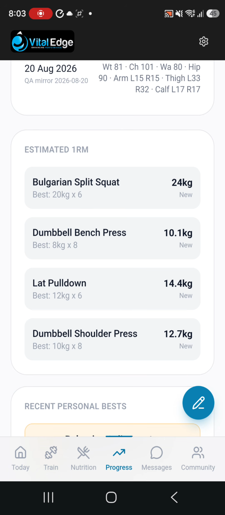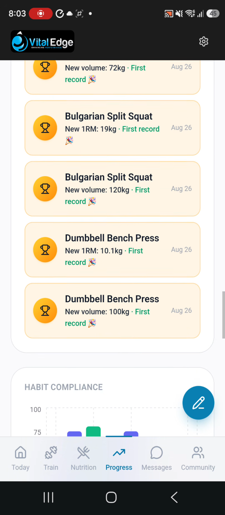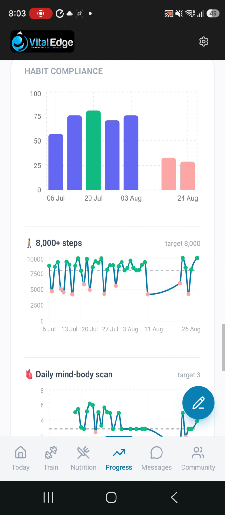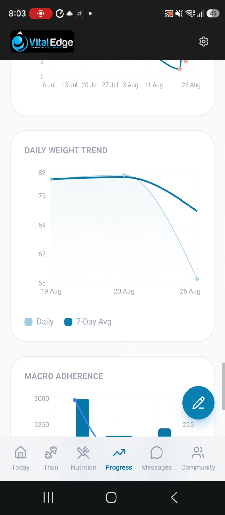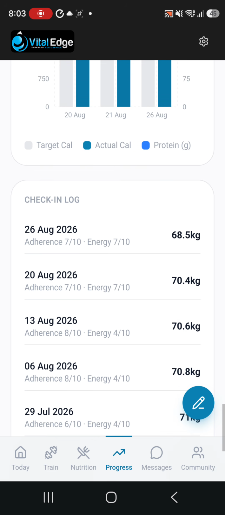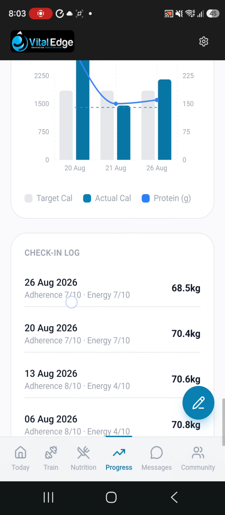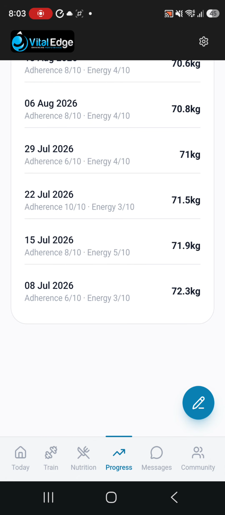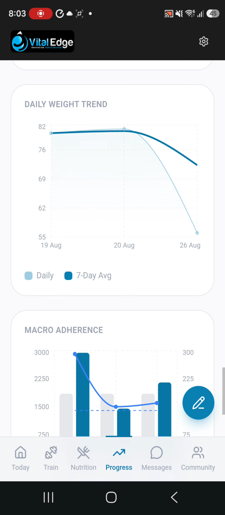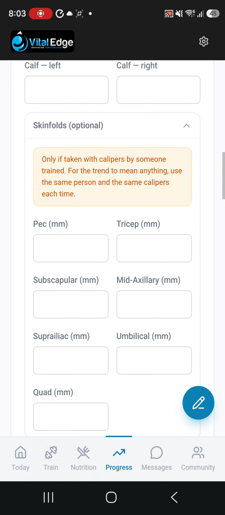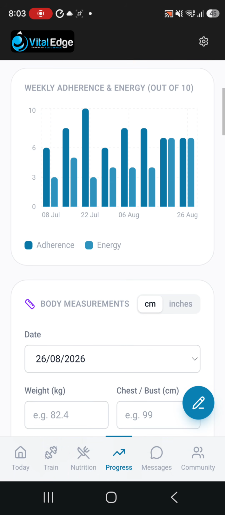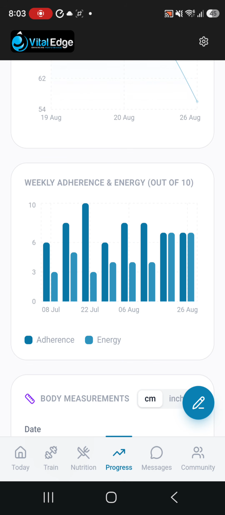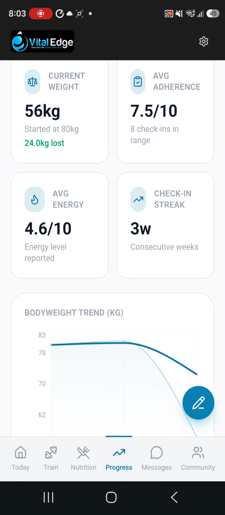Estimated 1RMs from their personal best, all that kind of stuff. Habit compliance, steps, whatever habits you choose. And obviously, as this is a test one, it's going to be all over the shop. So that's what that client dashboard will look like, but it will look a bit different depending on what you have selected for the clients. So I suggest you set yourself up as a client first and then work through it.